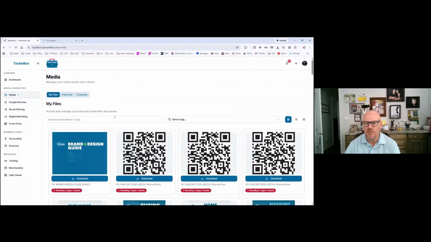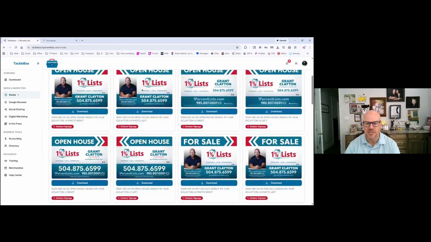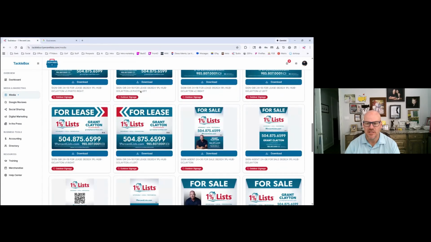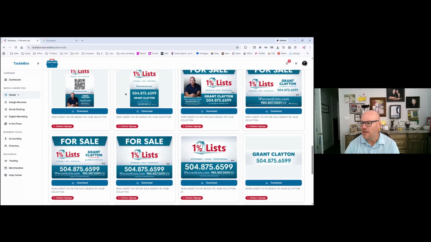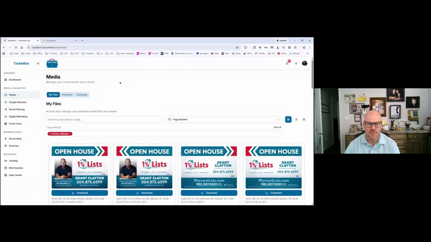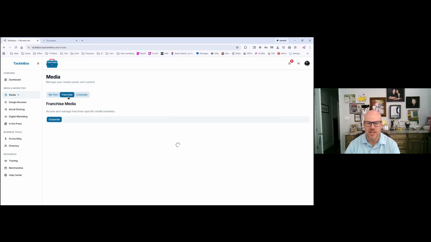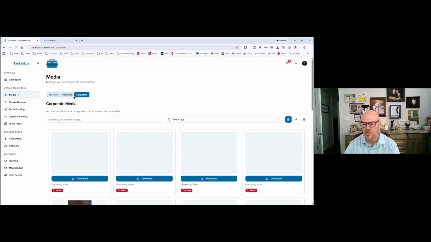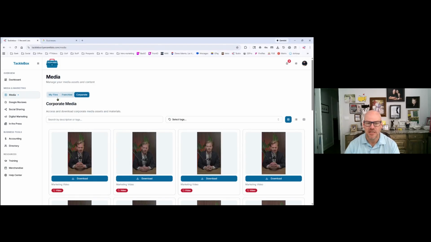If you go to the top here, you can actually select a tag, and there's some pre-made tags such as outdoor signage. So if I select the outdoor signage tag, now only things that are outdoor signs are going to pop up. So it's a great spot where you can go and just grab some things. This would be under My Files. You can see I have the My Files button clicked. That's going to be content that is agent specific. And then if you visit franchise or corporate, you'll see things that are more company branded or franchise branded, things like that. Very easy, very simple system to use.